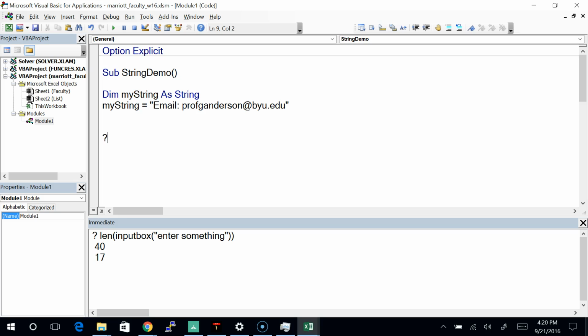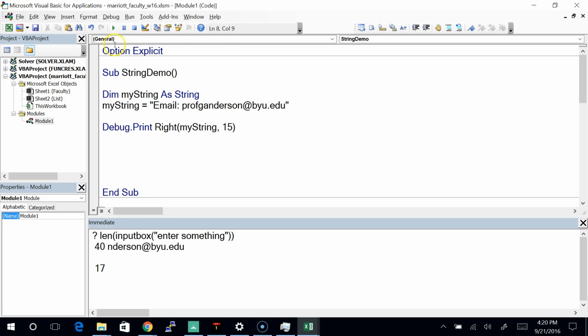And so let's see how we would do it. We'll do a debug.print. We'll do it several different ways. First one is to say, well, I need the rightmost number of characters off of this. So let me print the right of my string. How many characters do we want? I don't know. Let's say there's 15 there. I'm just guessing. 15. So I'll run that and let's see what it gives me.